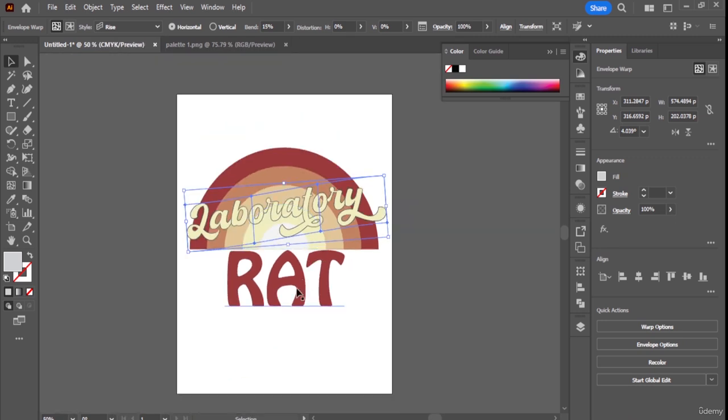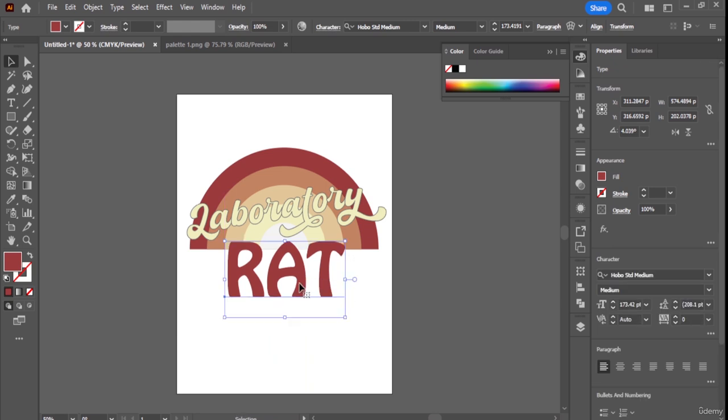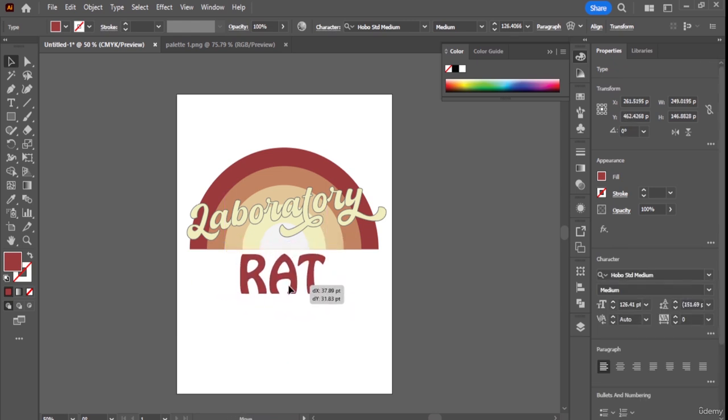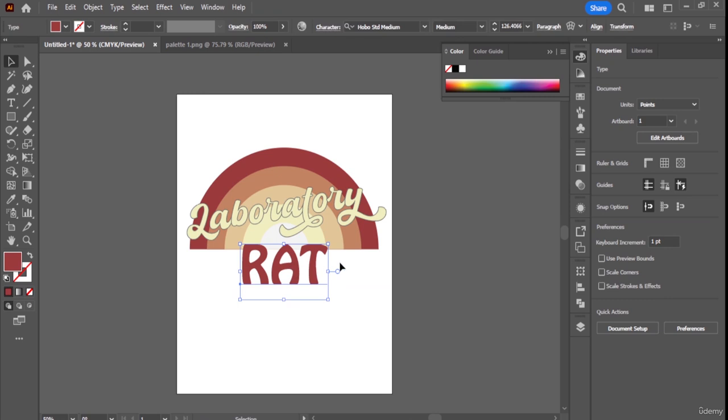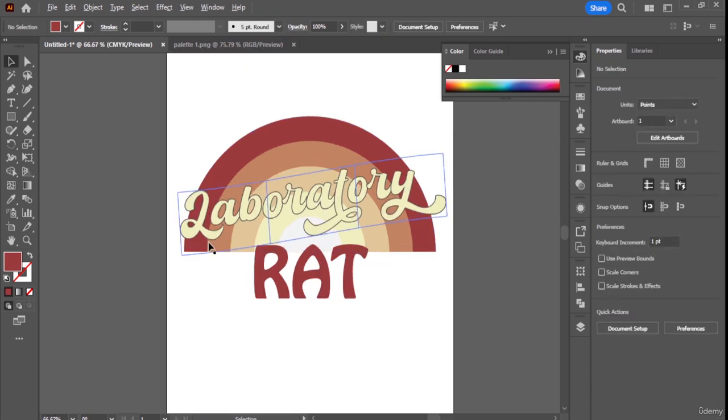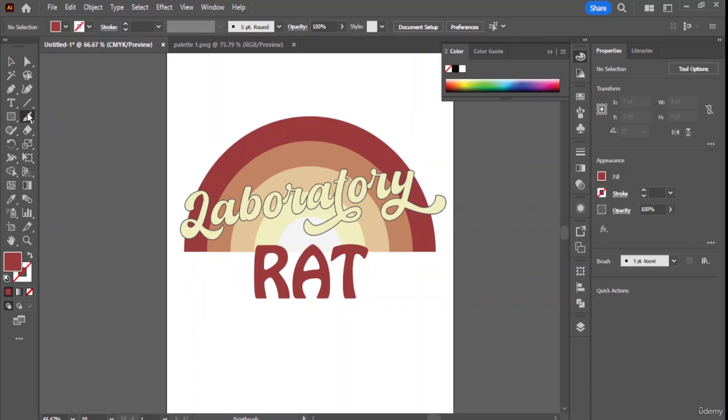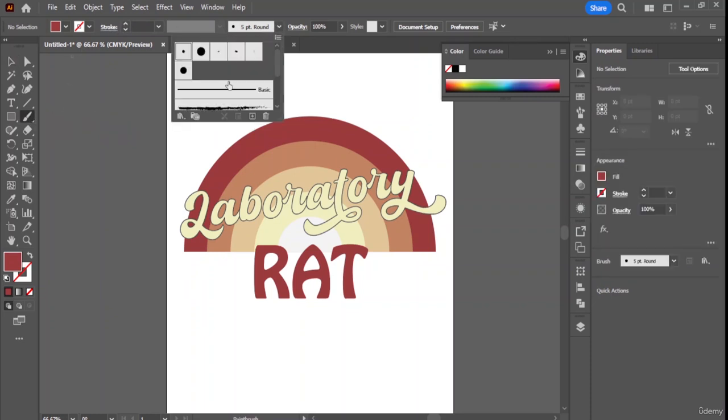Now, as we have it over here, what we're going to do is click on this. And there you go. Click on this and place it according to your desire, wherever you want it to look like. Then click on Brushes. You can see Paintbrush, and then select whichever brush you want to use.